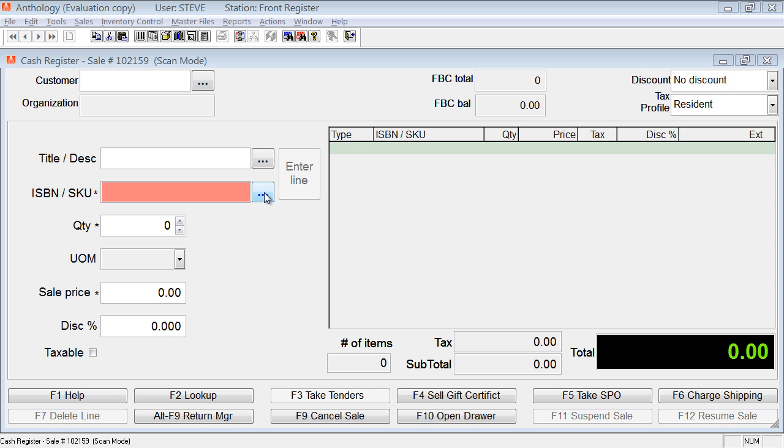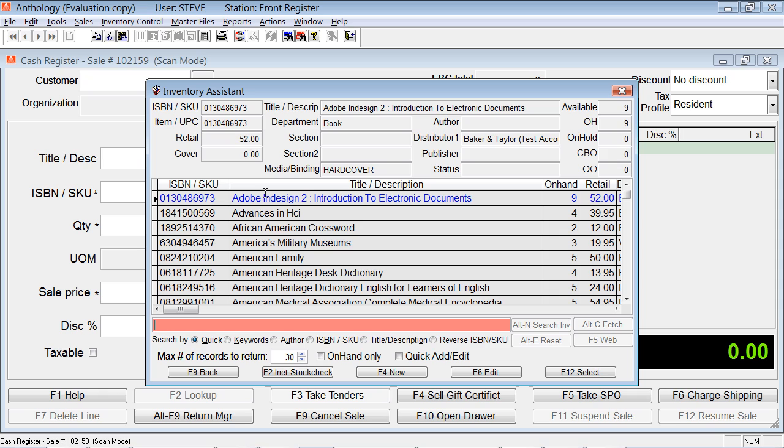In this video, for clarity's sake, I'll be using the on-screen controls to take actions, but please remember that most of them do have keyboard equivalents for rapid data entry. I'll just click on the Assistant button, and here's the Inventory Assistant screen.